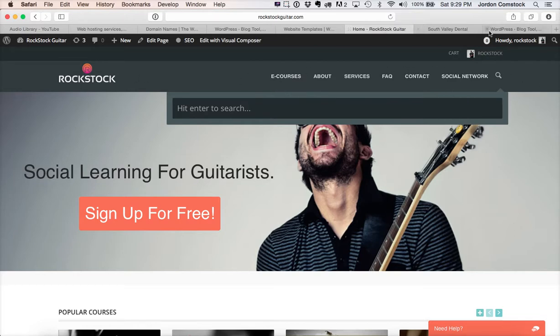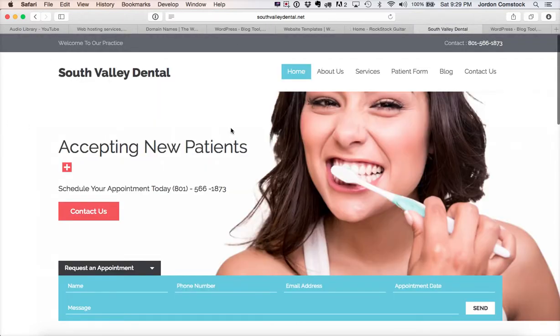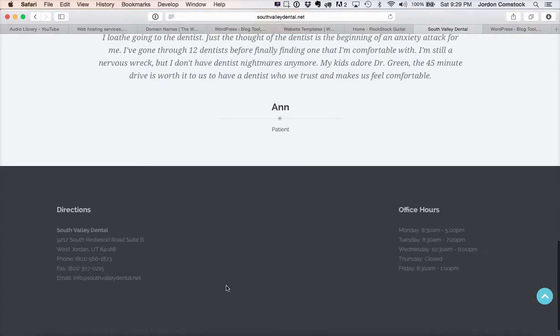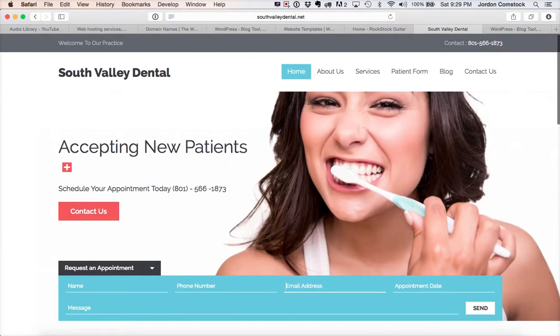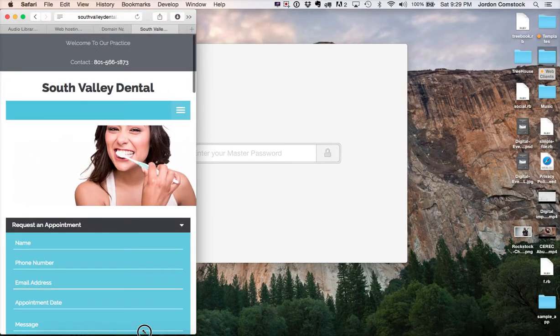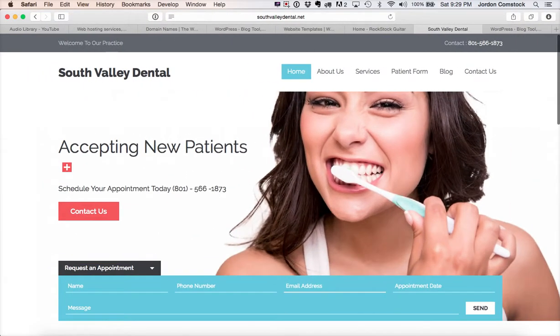So here's another example. This is a dental website, and as you can see, it's pretty clean and clear. Little form for the doctor to accept new patients. Some information about the practice. It's pretty easy to create all this too. And once again, it's responsive or mobile friendly. Responsive just means it will change to the screen size.